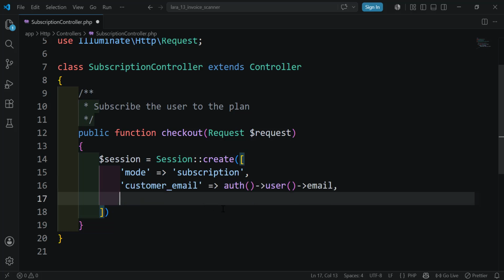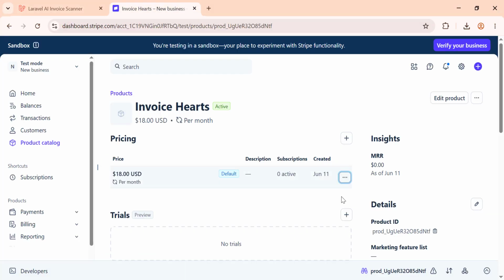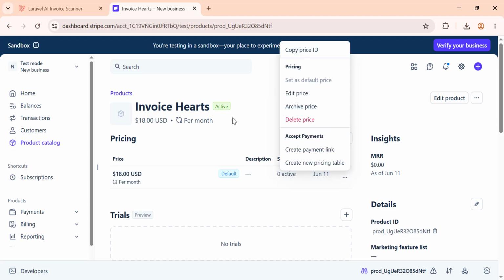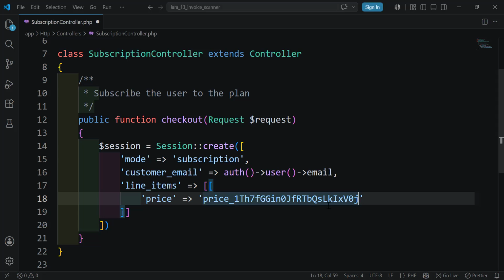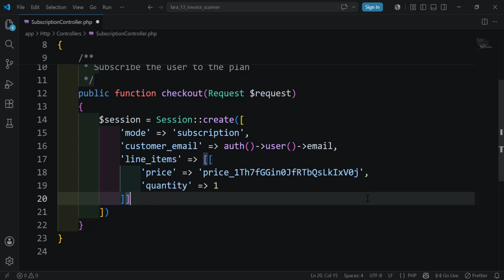Next we need to send the items, and here we have the line items, and line items is also an array, but be careful, it's an array, and we have another one inside. We have two arrays, and inside we have the price, and in our case here we need, as I told you, to paste the price ID that we have copied from here. Okay, so once you copy the price ID, you paste it here. Next, we need quantity, and in our case let's add one.